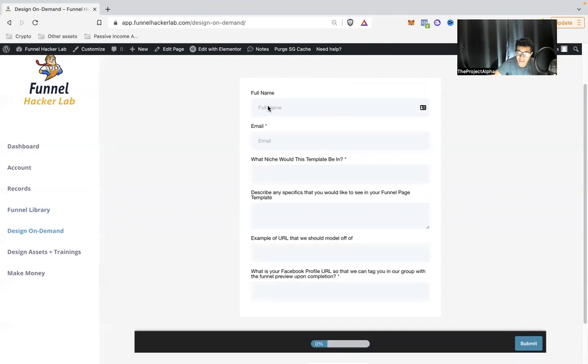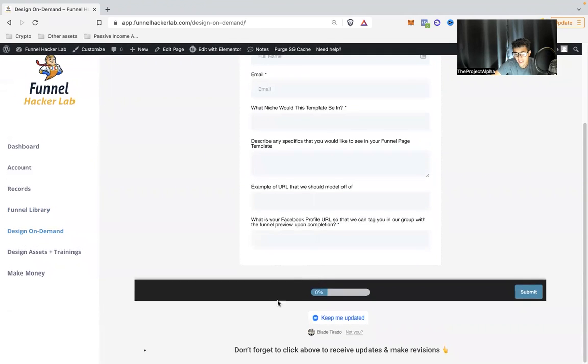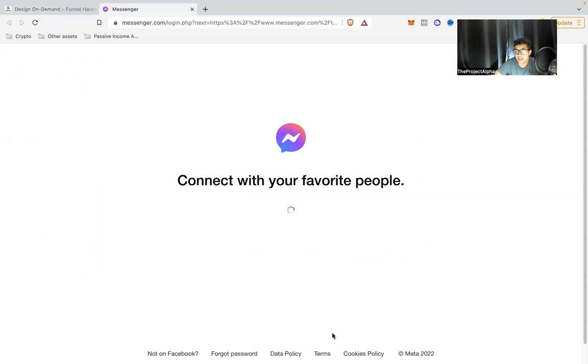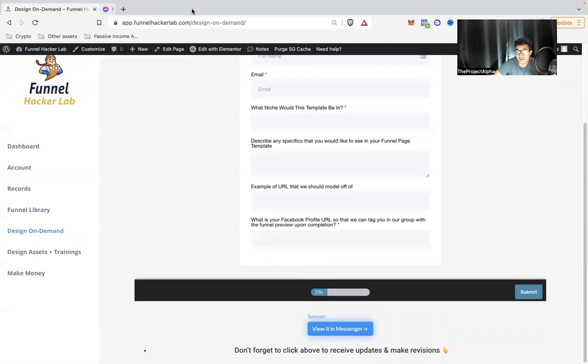All you've got to do is type in your name, email, and niche that you want templated, describing specifics, and an example URL that should be modeled off of. What is your Facebook profile so you can be tagged in the group? Another button over here is keep me updated. So now what you're going to do is click on this, and you're going to be able to directly talk on Facebook Messenger with the person that is designing your funnels. So how this is going to work is, let's say they finished up the funnel.